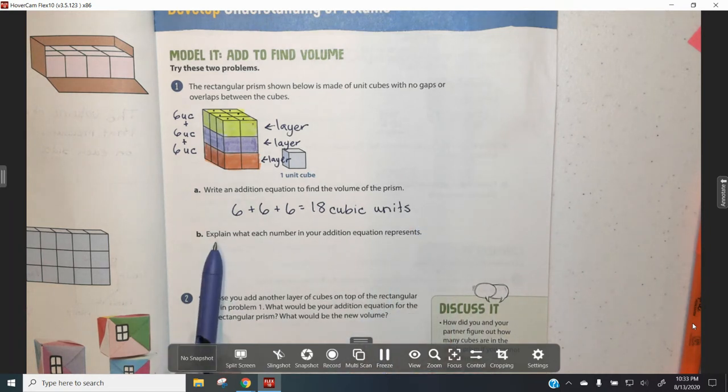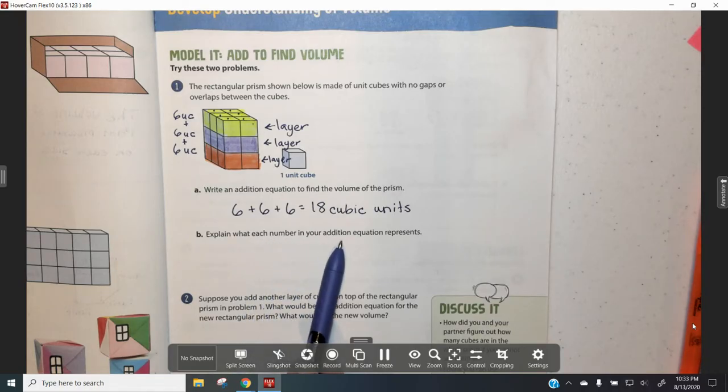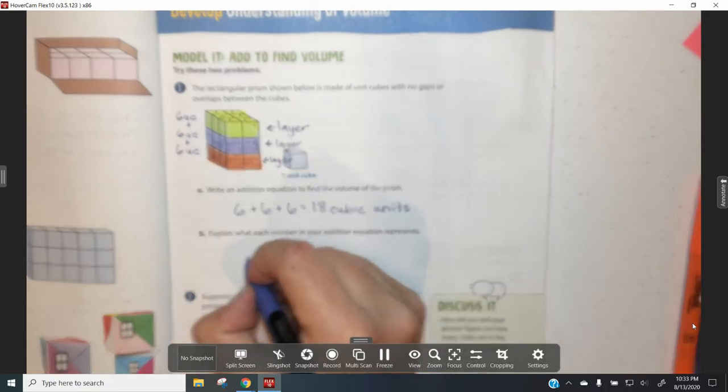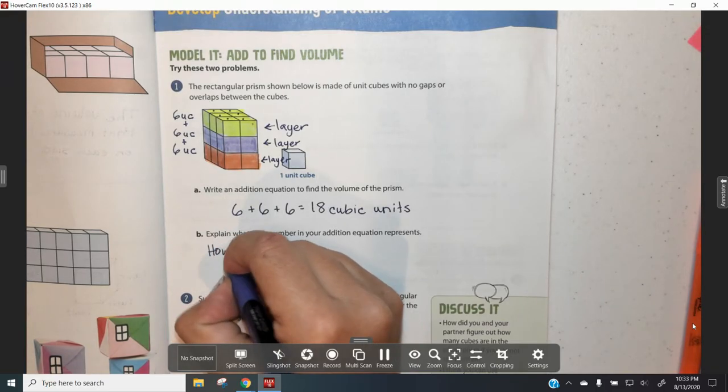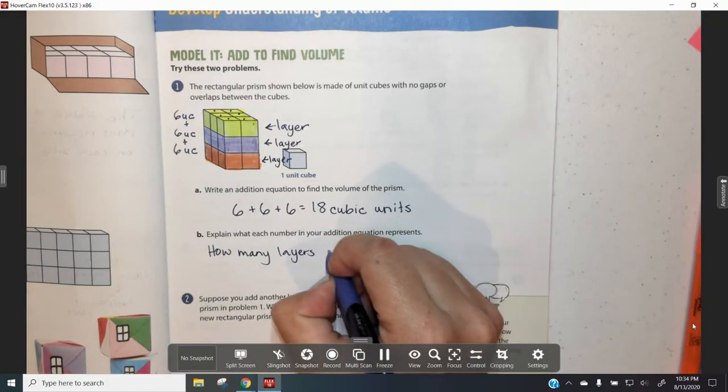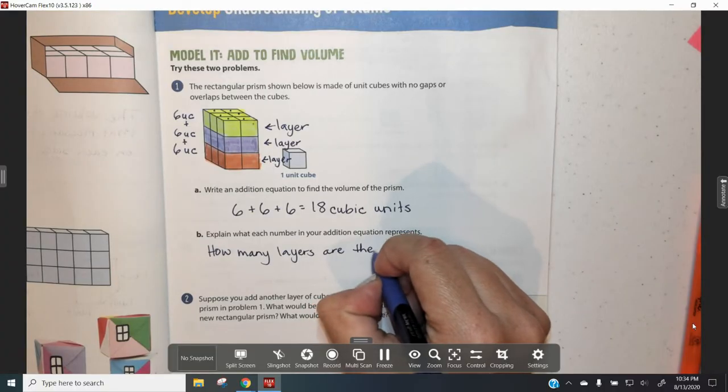Now, part B says, explain what each number in your addition equation represents. So we want to know how many layers are there?